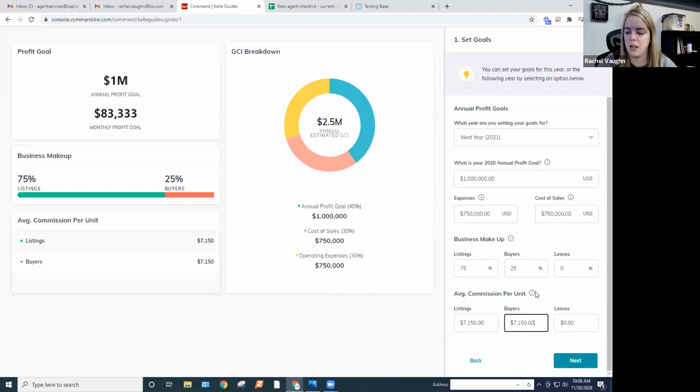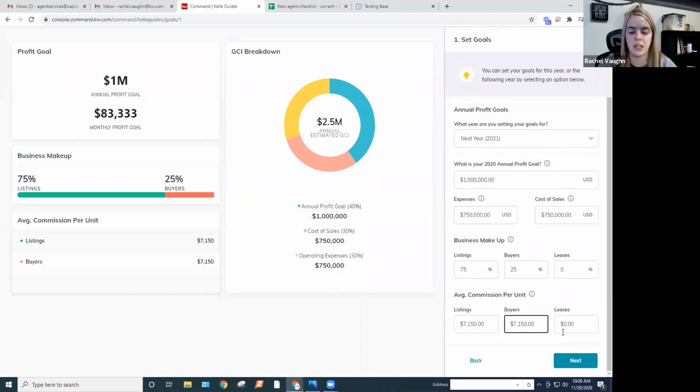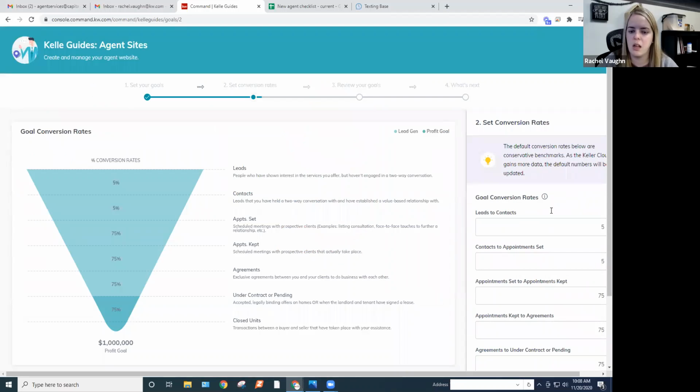You're going to get what you want from there, and just set those goals. And then again, it tells you information along the way. So once you have all those numbers in there, like I said, you're going to have to do some legwork to get these as accurate as possible and get those in there for next year. Then you're going to hit next. Then it's going to take you to the goal conversion rates.